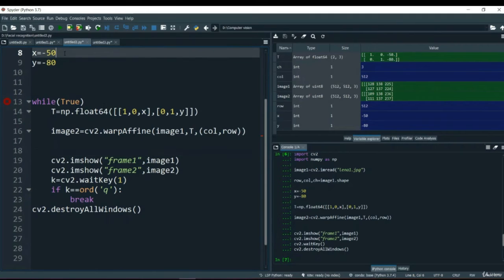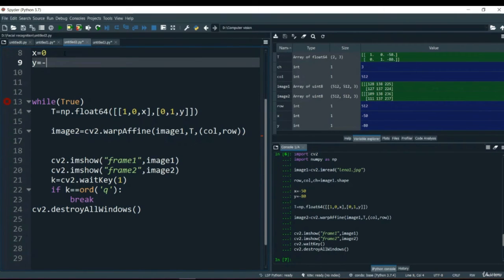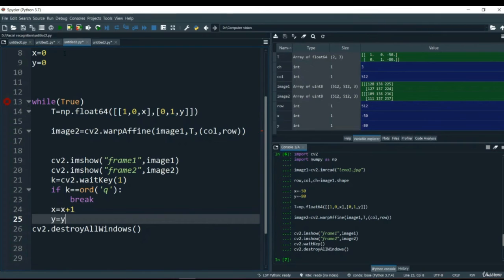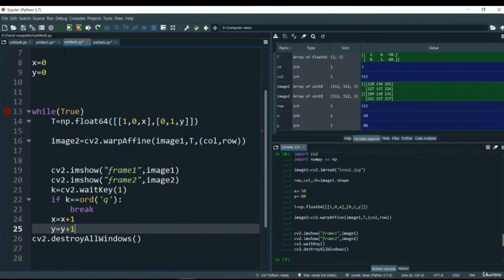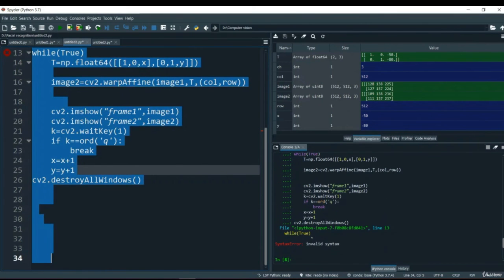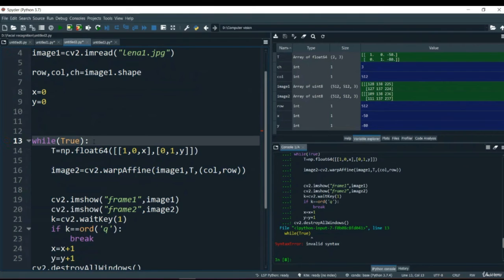Let's make x and y initially 0 and 0. And we're gonna use it after showing the images. Let's use it here. x is equal to x plus 1 and y equal to y plus 1. So what happens every time the loop runs is that the value of x is increased by 1, and let's see what happens. Okay, invalid syntax. Yep, a colon over here.